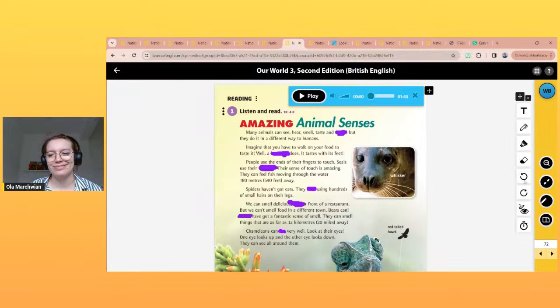And I can check it. I'm just using hearing and touch, but they do it in a different way to humans. Imagine that you have to walk on your food to taste it. Well, as my students say, a butterfly does. So this is how we check it.